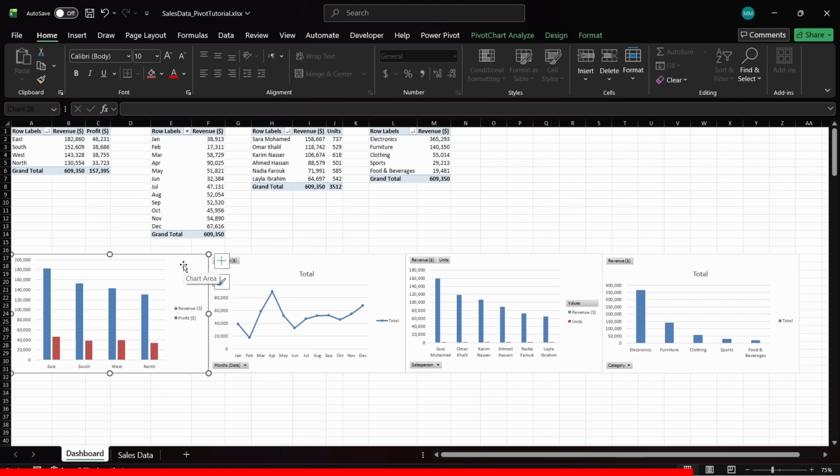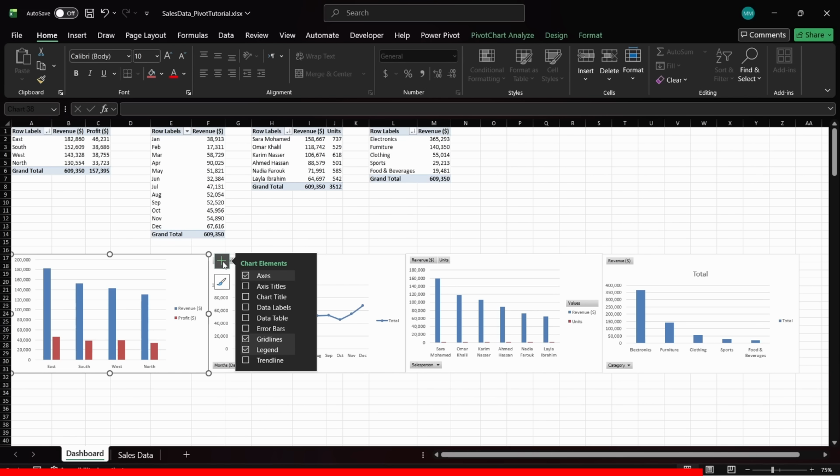Now we want to add a title for our chart and change a few things. In order to do that, just select the chart. You would see these options appear. Click on the first one, which is the plus, and after that you would see this menu. We want to activate the chart title, and there you go. We can edit it if we want to. Now we want to change a few things. We want to add data labels.